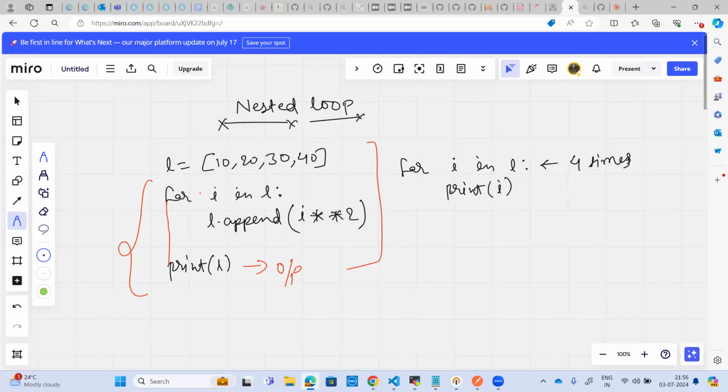So the logic is that how many times this loop will execute depends on the length of the iterable which we have used here. Here the length of this L is 4, so this loop will execute 4 times. First time it will take 10 and print 10. Second time it will go up again, take the next value of the list, which is 20, and print it. And so on, 30 and 40.